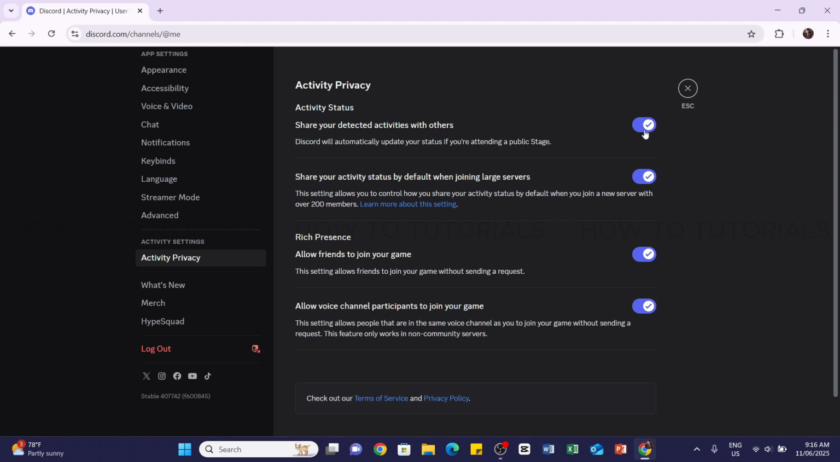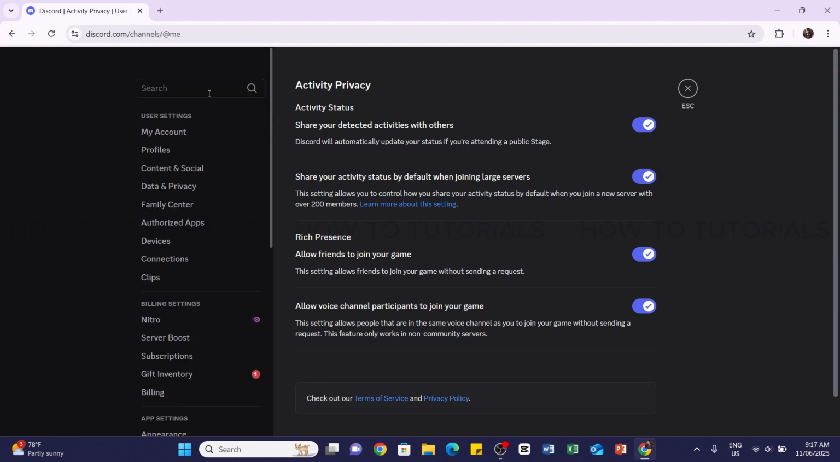If Discord recognizes your game, it will show it automatically in your profile in the status by stating playing a certain game. So this is how you can make game activity show on Discord.